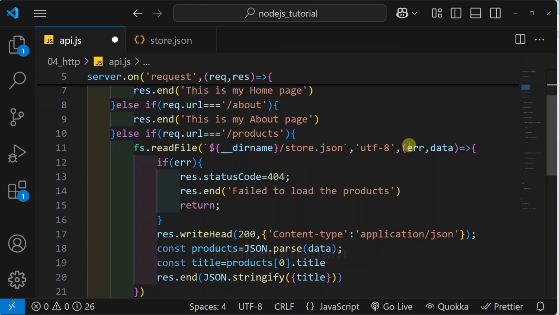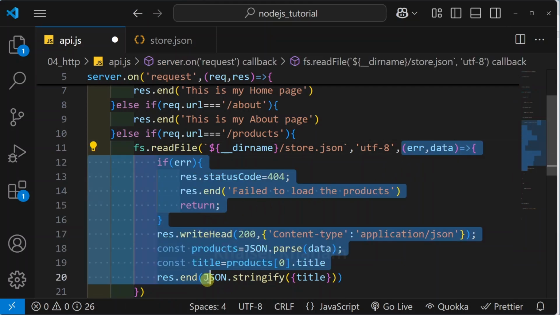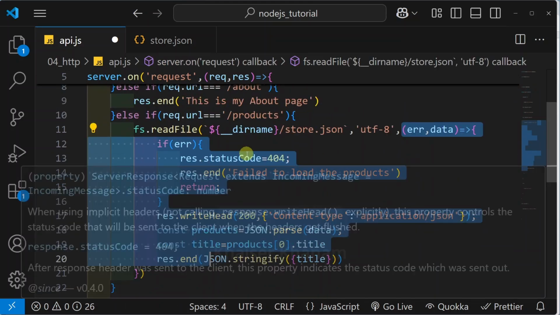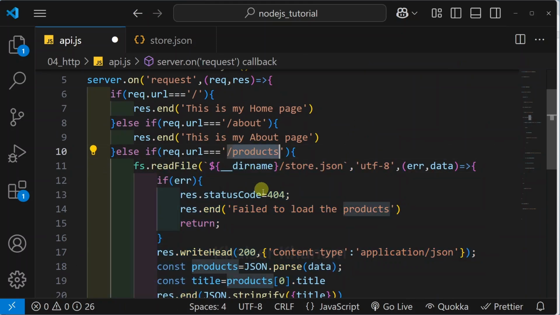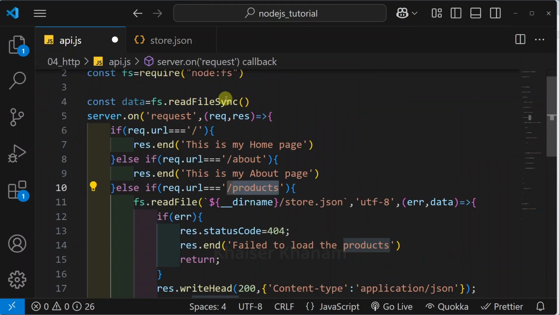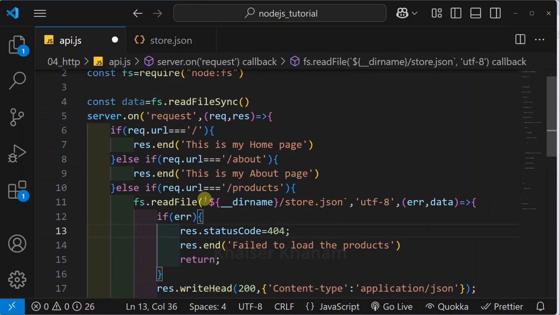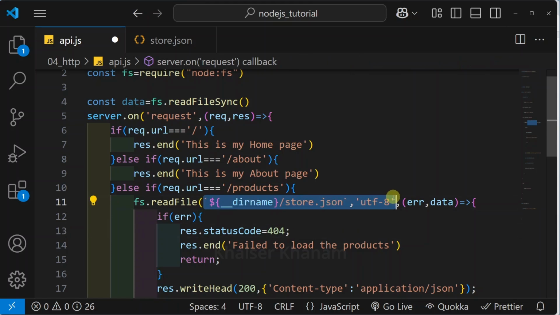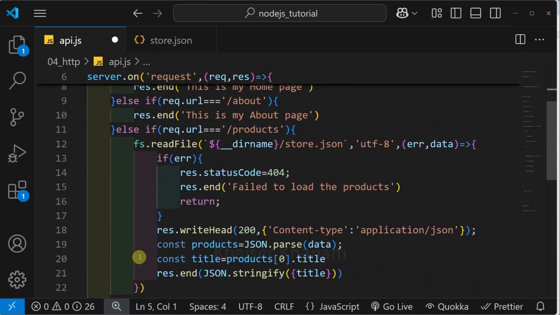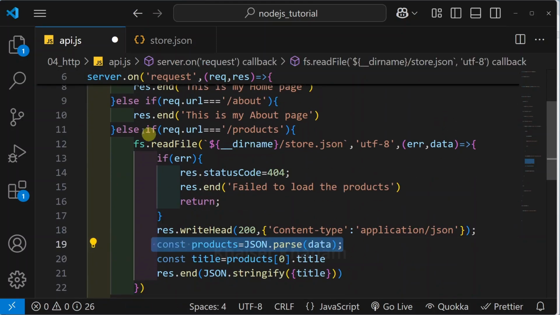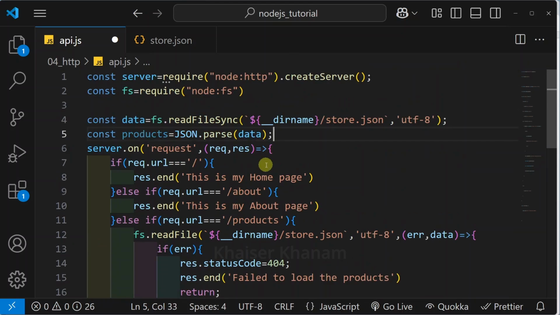But if we are doing this, whatever code we are having inside this callback function, each and every time it is going to hit and it will be reading the contents of the file as soon as we hit this request. So instead, what we will do, we will be doing the synchronous approach. Inside this, I will copy this entire thing and here I will be pasting. Okay, we don't have to pass any callback function. Then I will copy this and below this I'm going to paste.